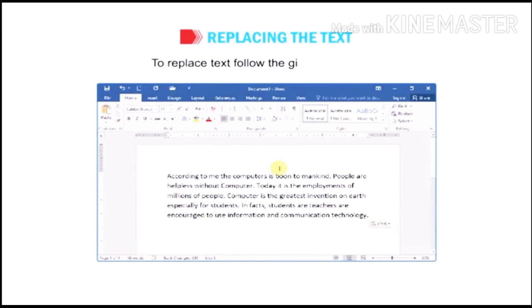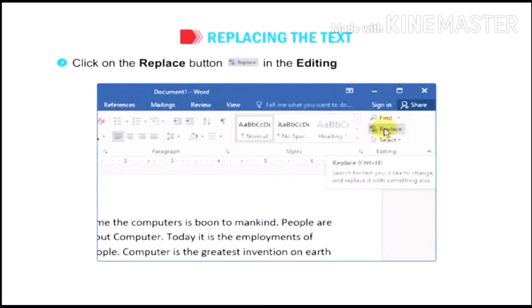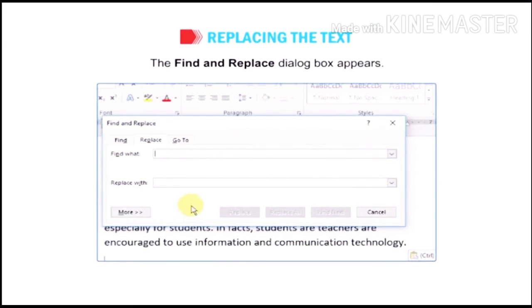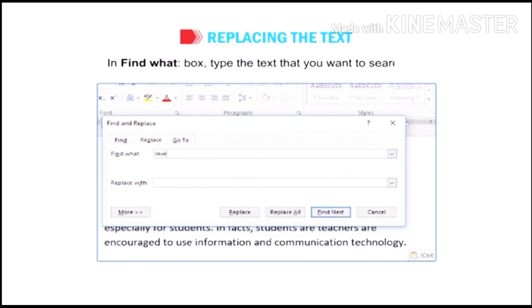Okay, students, to replace the text, follow the given procedure. Click on the Replace button in the Editing group on the Home tab. The Find and Replace dialog box appears. In the Find what box, type the text that you want to search for. In the Replace with box, enter the new text to replace the existing text, जिसे चेंज करना है.